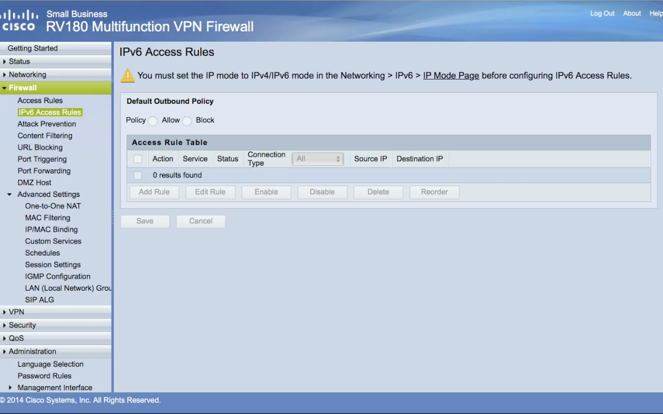Here you can configure the IPv6 firewall. Since it's a different protocol, it works in a different way, of course.